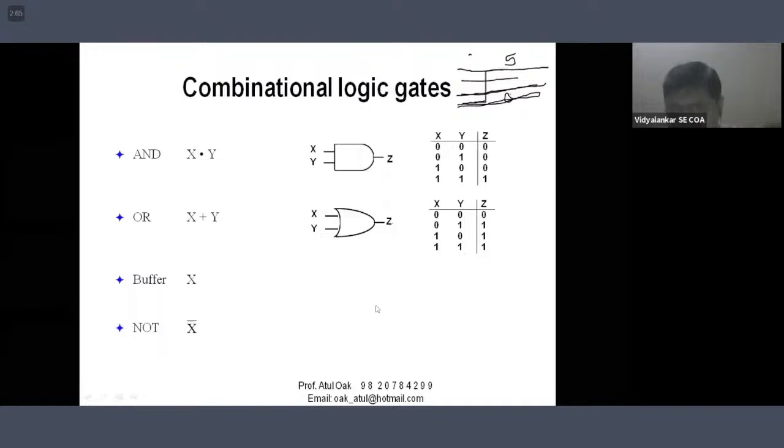Now if you compare AND gate and OR gate, you will find that there is a difference. What is the difference? When one of the inputs is 1 or both the inputs are 1, the result is 1. I'm talking about the OR gate. And my result is 0 only when both the inputs are 0. This is the characteristic of the OR gate.